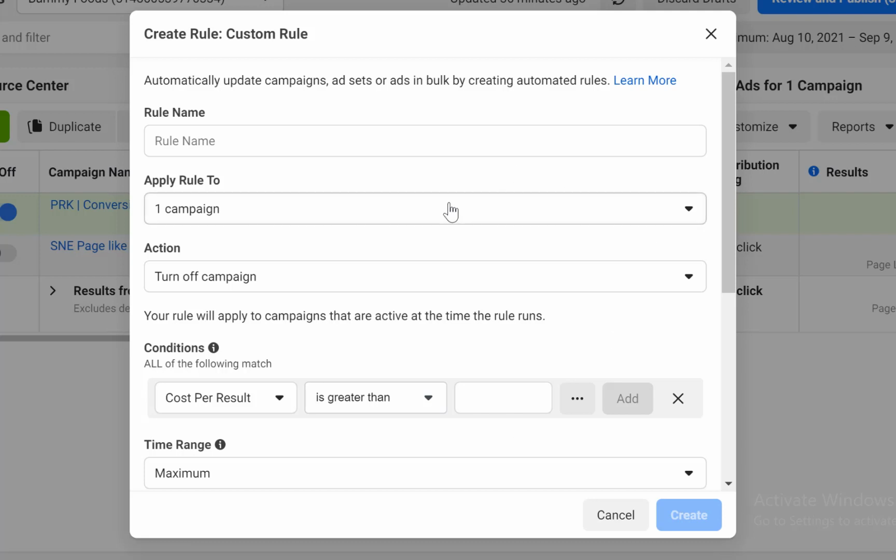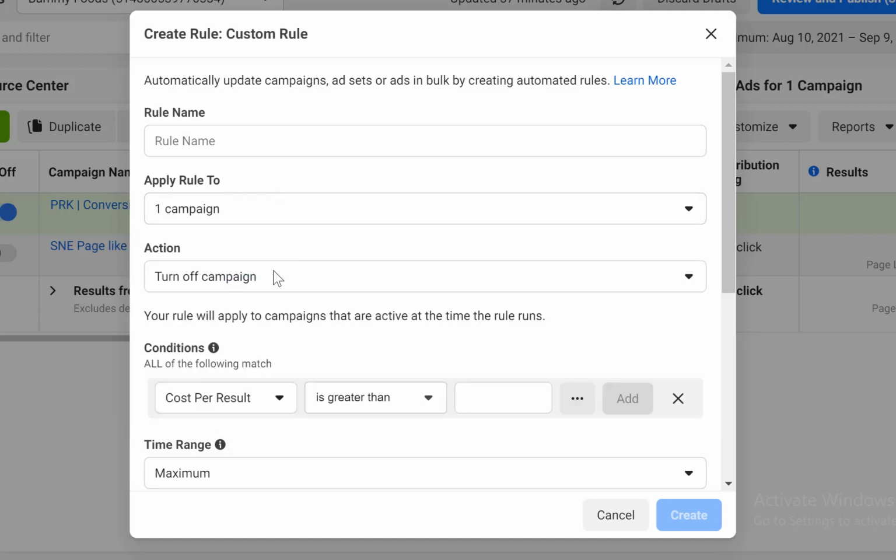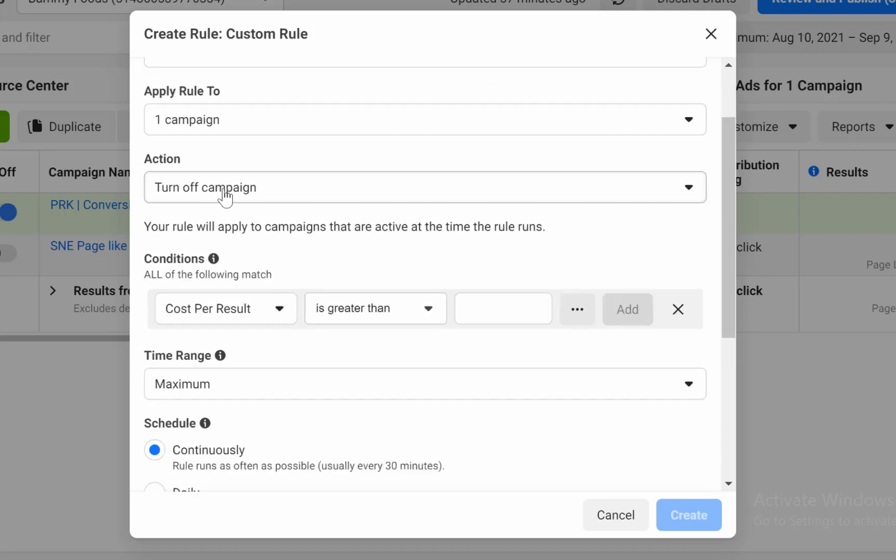So you can say apply this rule to, can you see? We selected a new campaign, right? This is not for all active campaigns. We only selected a particular campaign, which is this. So it is this one campaign that it is talking about. Now what should happen? You want to turn off your campaign. This is just an example, right? Now we don't necessarily need to set any condition, because you just want to turn off and turn on a campaign at a particular period of time. Do you get it now?